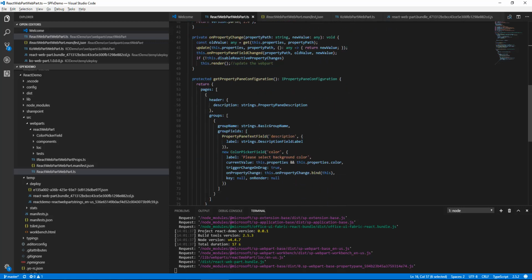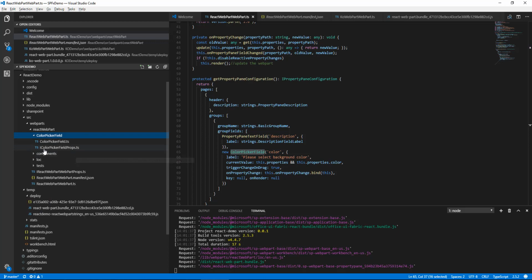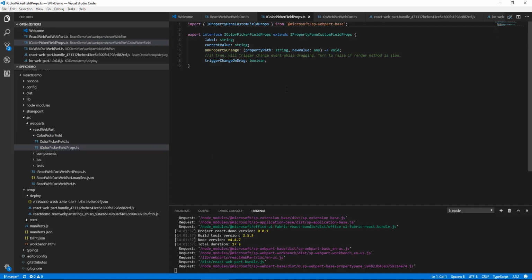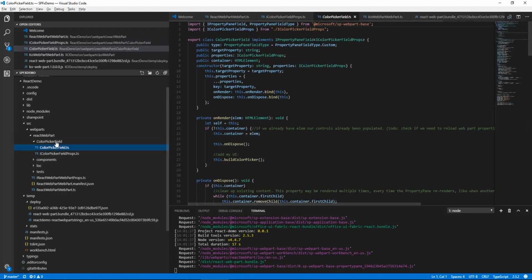Let's look at my color picker control. So if you'll open this folder, color picker field, you'll see that I have two files inside. The first one is the color picker field properties. These are the properties I'm expecting to get when you're creating a new color picker field. So you'll see that I have to have an interface, and it needs to inherit from PropertyPaneCustomFieldProps. And I'm extending it. I'm adding my label, my current value, the on change, and the boolean whether you want to trigger the on change on drag. And then you have your class, which is the control itself.